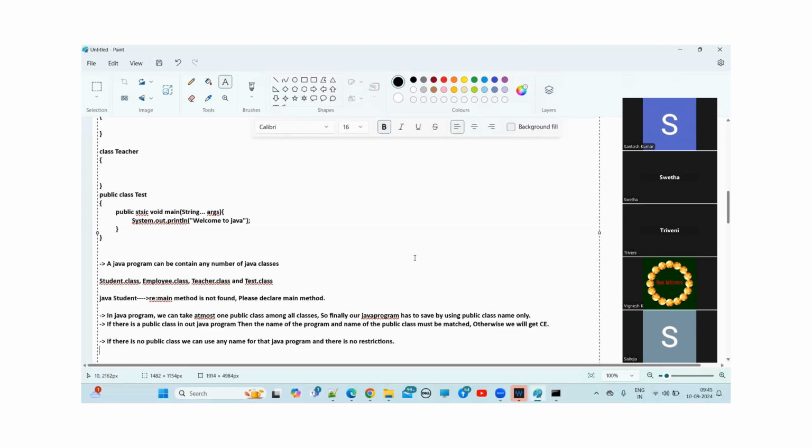Whenever we are compiling a Java program, for every class, one .class file will be created. After that, whenever we are executing a Java class, that corresponding class's main method will be executed. Whenever we are executing a Java class, that corresponding class's main method should be there. From there onwards, JVM will start executing.